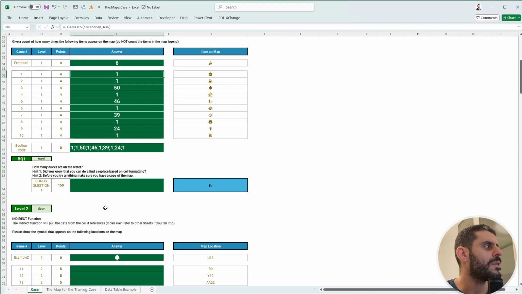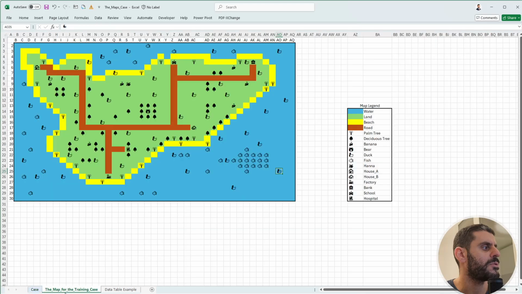Bonus question 1, hard. Okay, how many ducks are on the water? Did you know that you can do a find replace based on the cell formatting? Before you try anything, make sure you have a copy of the map. So he's basically suggesting to make a backup. There are plenty of ways to do this. For sure, I think it's a good idea to duplicate the map.